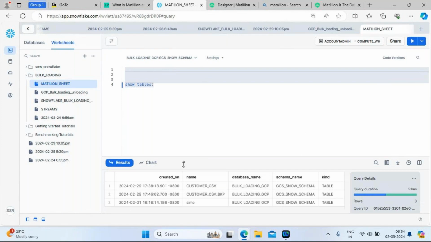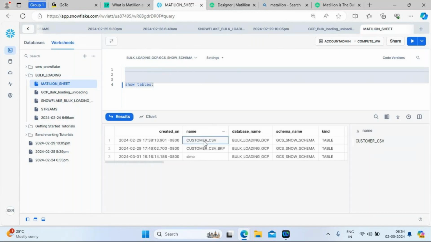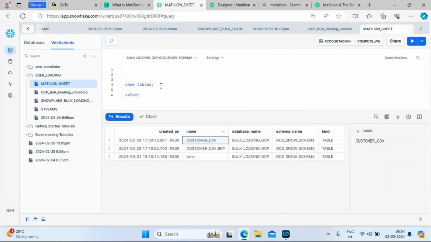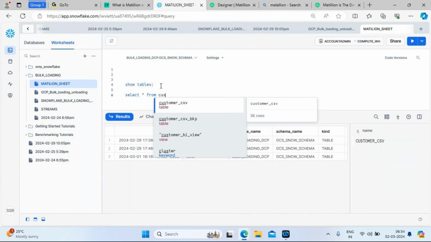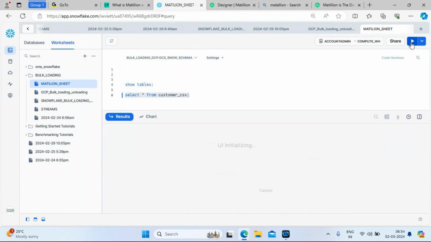Yeah, it's giving the three tables right now: customer CSV, customer CSV backup, and SIMO. Now I'm going to take the customer CSV table. You guys know what the table contains: select star from customer underscore CSV. Next we will load this table.